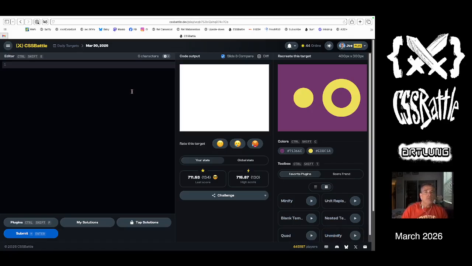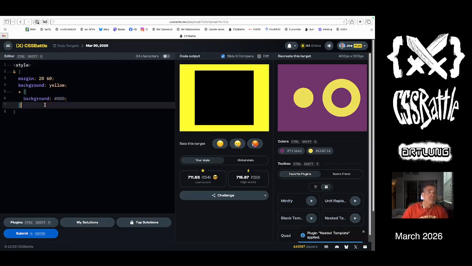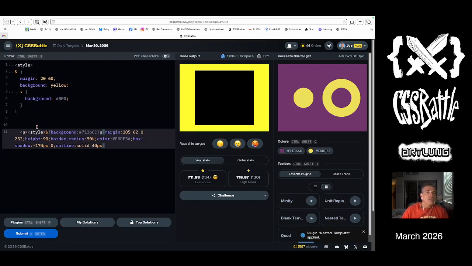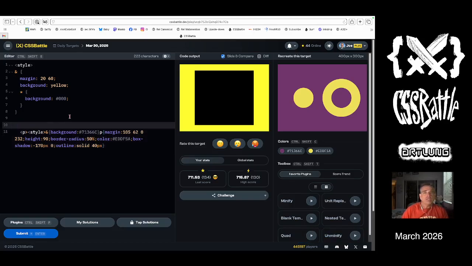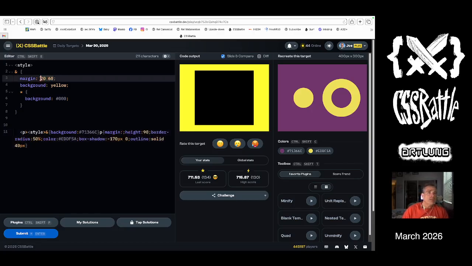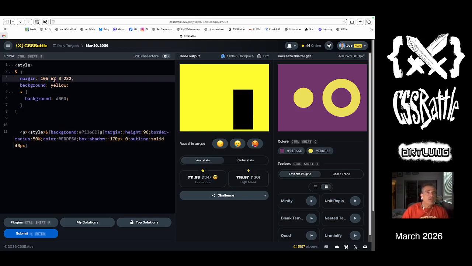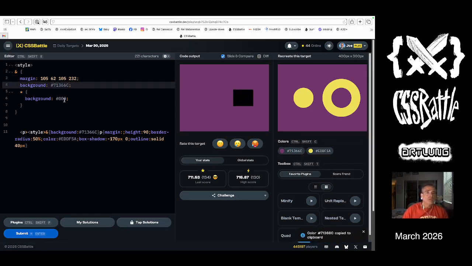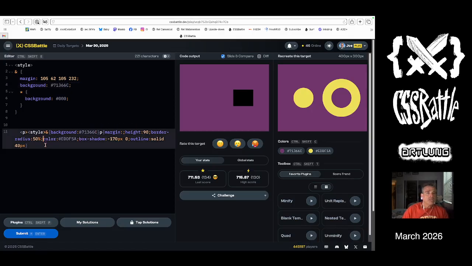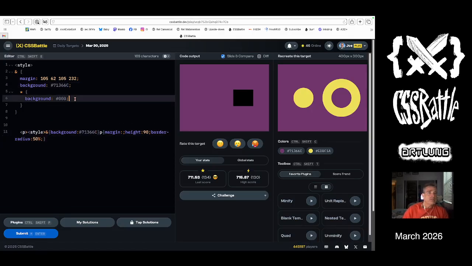I'm going to copy and paste that and do the nested template, which is the HTML element and the body element. I'm going to do something very, very similar. I'm going to steal these margins. Okay. And probably this will be 105 as well. Maybe. The background needs to be purple. I'm going to steal the color, box shadow, and outline and apply it on the body element.